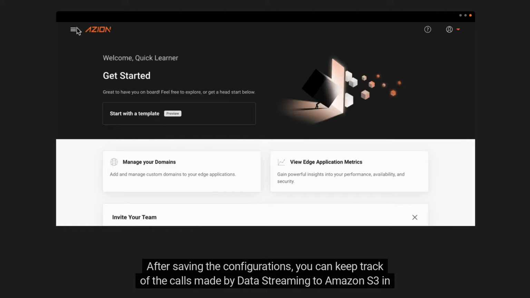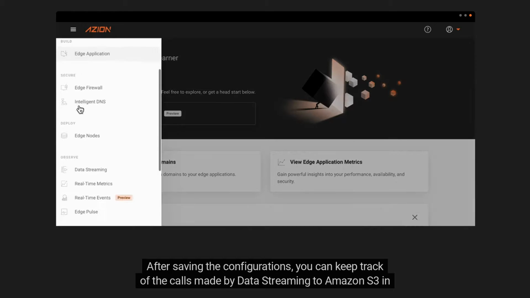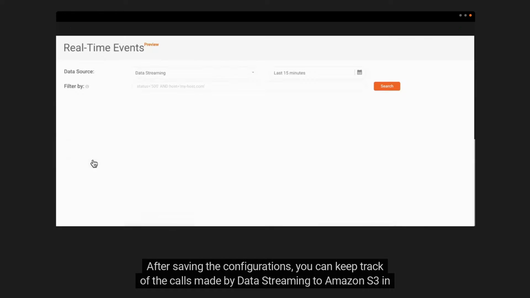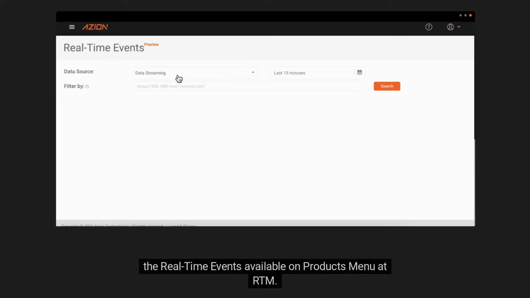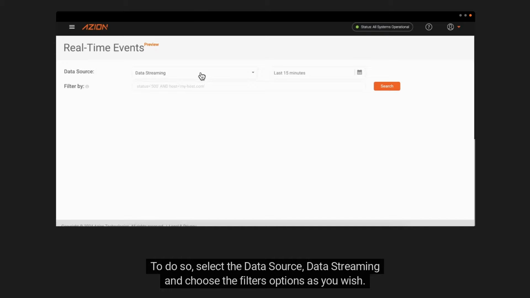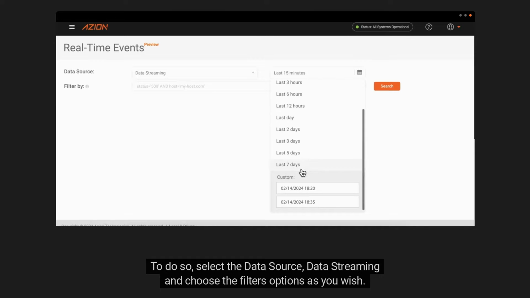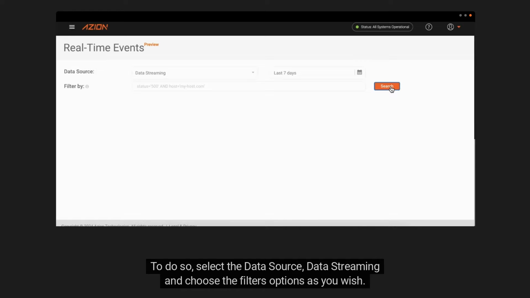After saving the configurations, you can keep track of the calls made by data streaming to Amazon S3 in the real-time events available on Products menu at RTM. To do so, select the data source, Data Streaming, and choose the filters options as you wish.